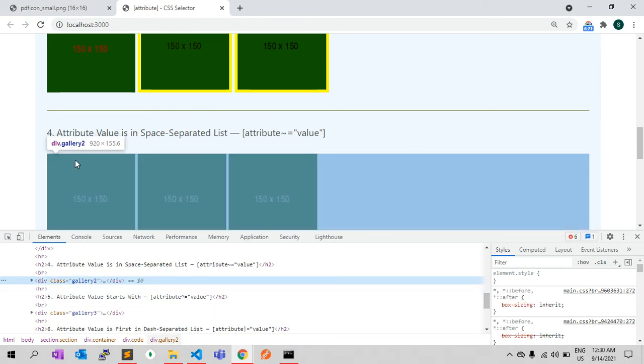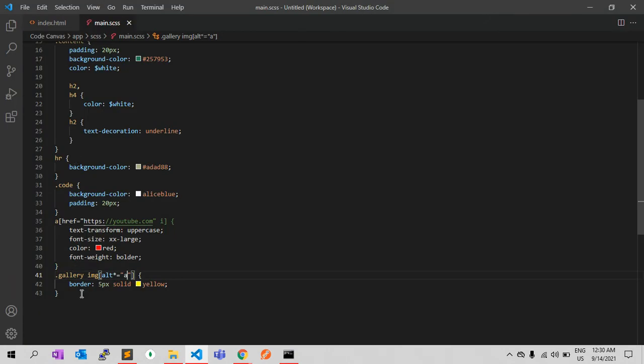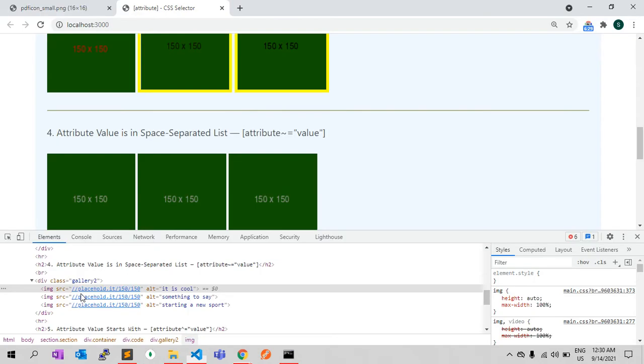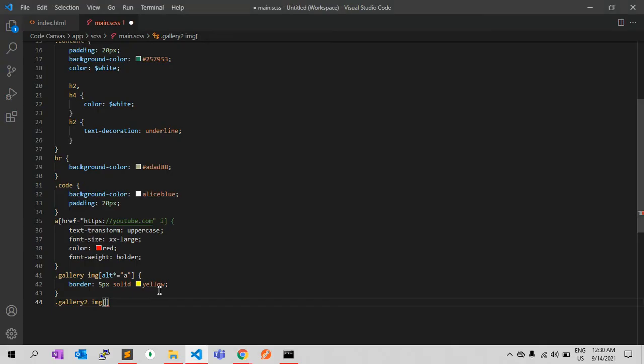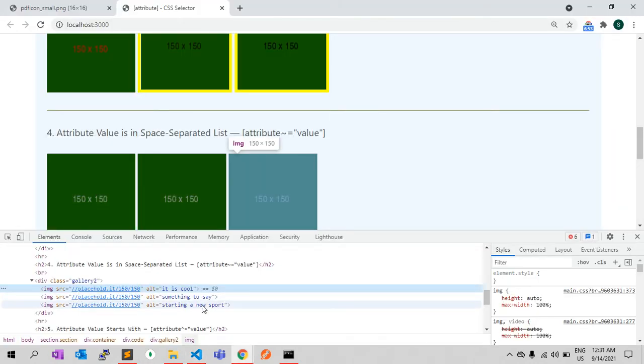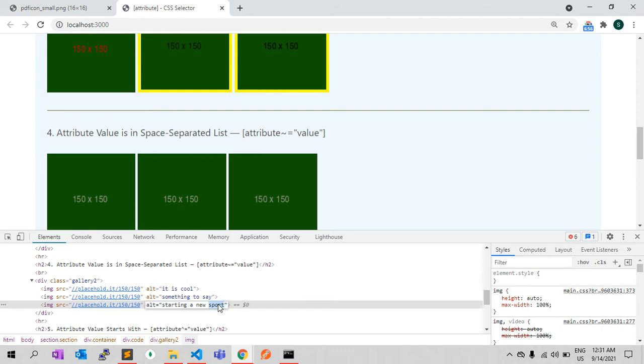The fourth one is attribute value in a space separated list. For example, we have another class, gallery 2, same image, and in the image we have multiple alt values. Here you need to use the tilde sign and equal to some value, and the same border you can give with another value, and here you can give something like sport, for example.